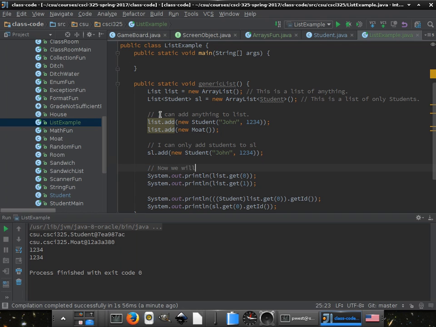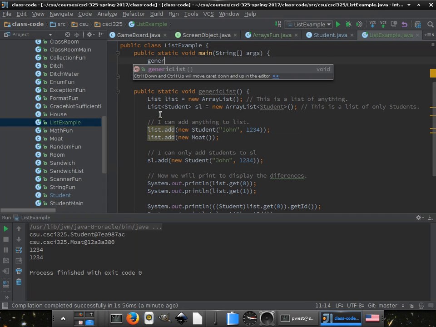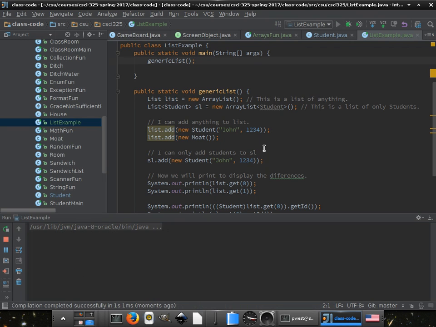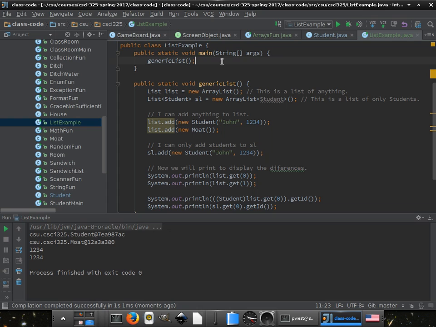Now we will print to display the differences. All right, great. Now go ahead and call generic list just to make sure it still does what we just did. Perfect. All right. Any questions on the two right there? That's how you use generics inside of Java.